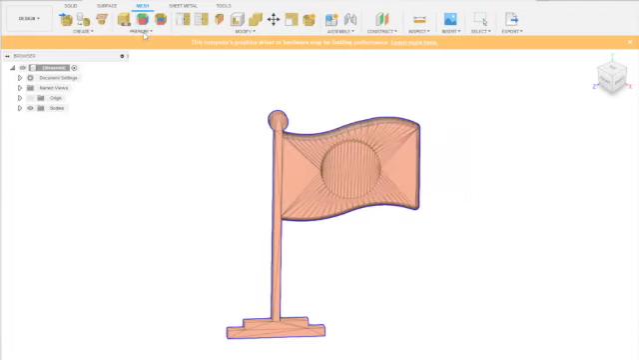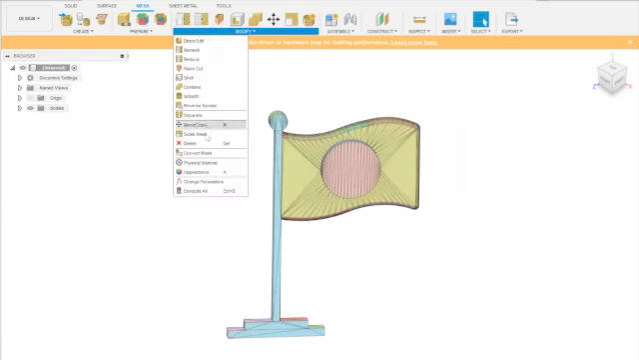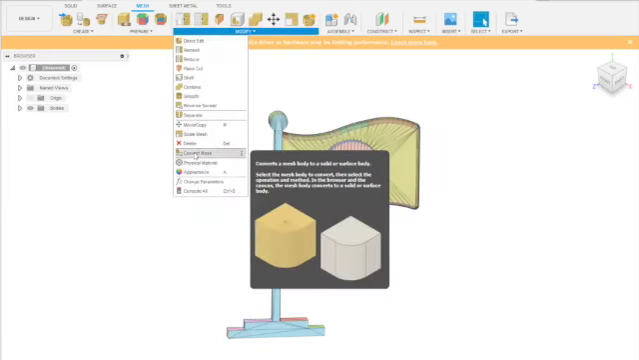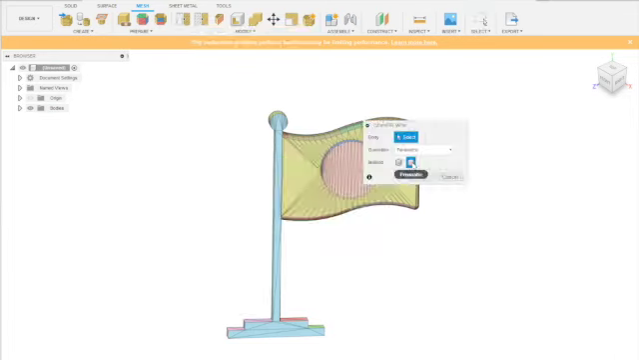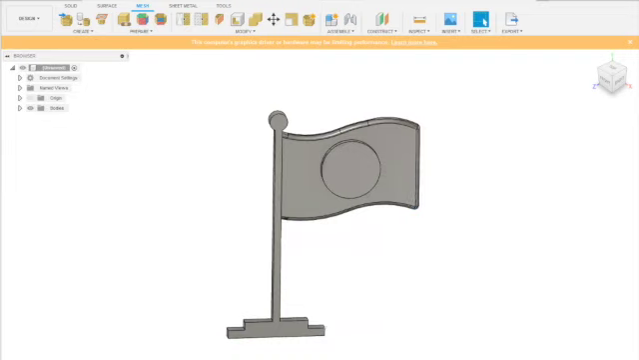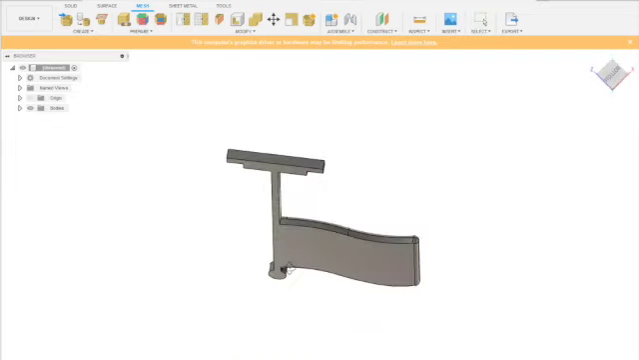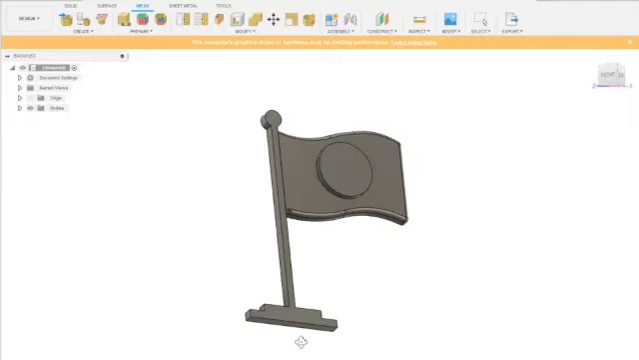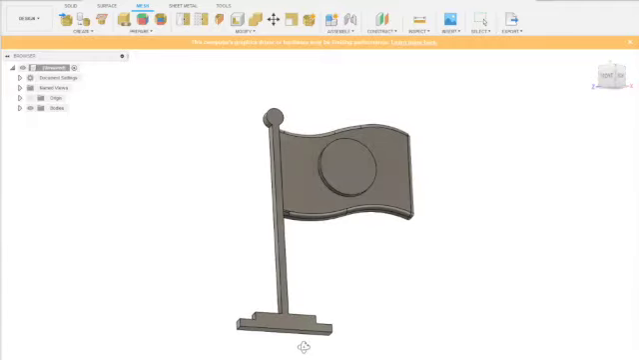After that, modify, convert mesh, and then prismatic. Select the body, OK. It's converted into a solid body. So the mesh is converted into, the STL is converted into a solid body.